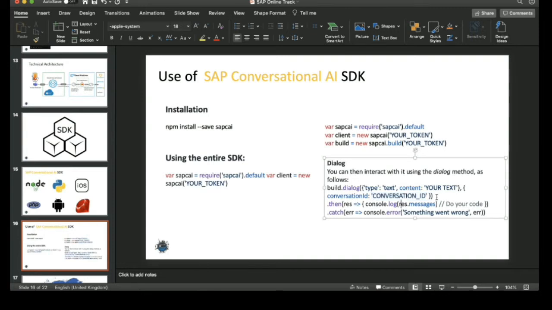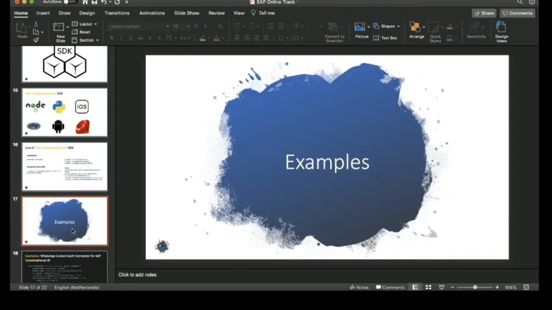And then normally you can get the reply. Okay, in this res.message, basically we'll get the response, and that response you have to pass to the channel from where it came. Okay, so that's how normally we use the SAP Conversational AI SDK. Now I'm going to show you the code snippet. Okay, all the use cases I discussed: first WhatsApp, then Google Assistant, then Microsoft Teams.